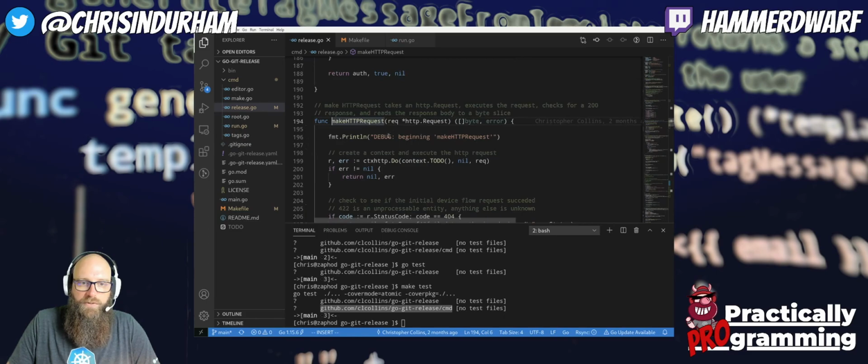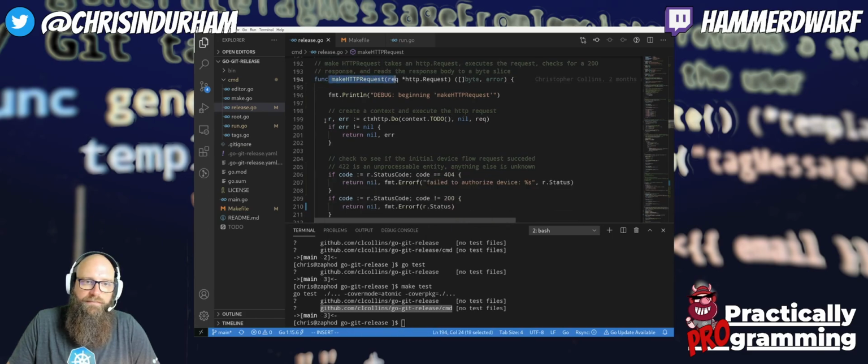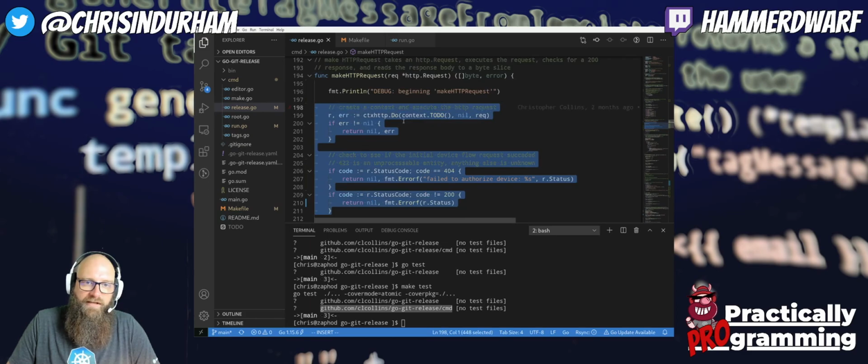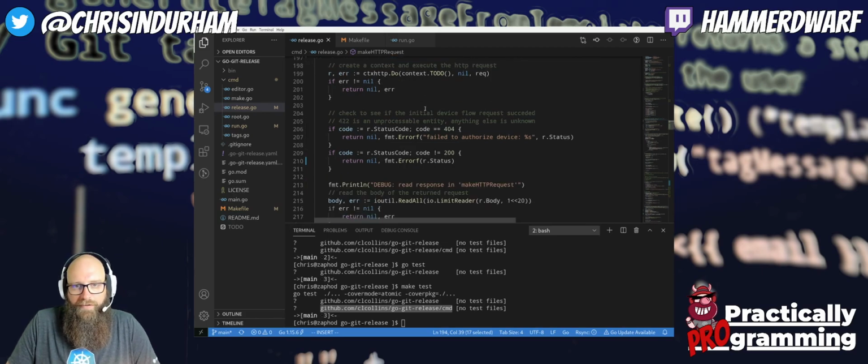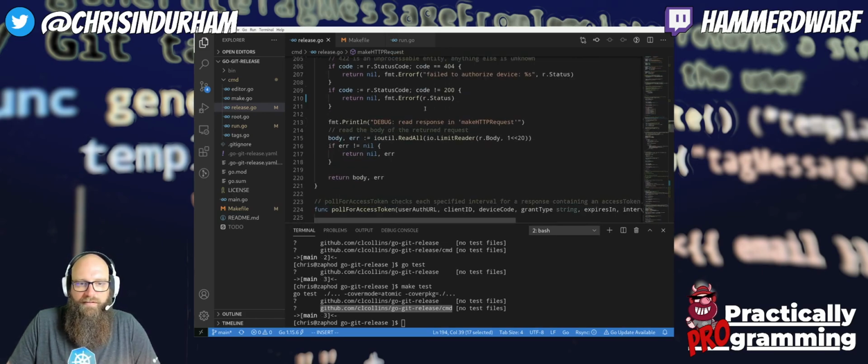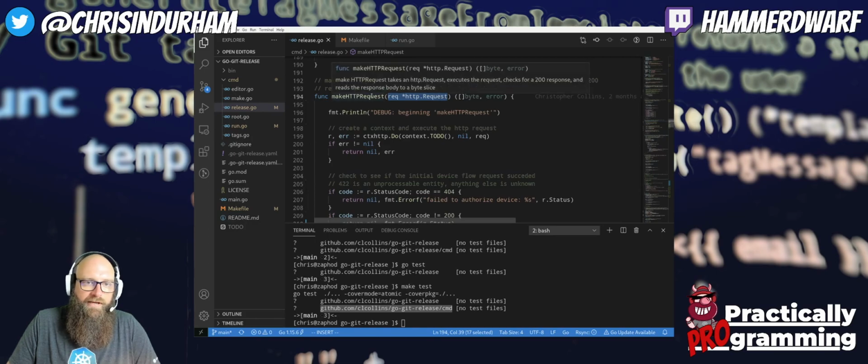Let's see. We put in this make HTTP request, this is what actually does the call, and this is a straight up call to the GitHub API. And what I am failing to do, I believe, is to build this request that I'm putting into the HTTP request function. I don't think I'm building what GitHub is expecting of me. So we're going to look at what's generating this and try to write a test for it.